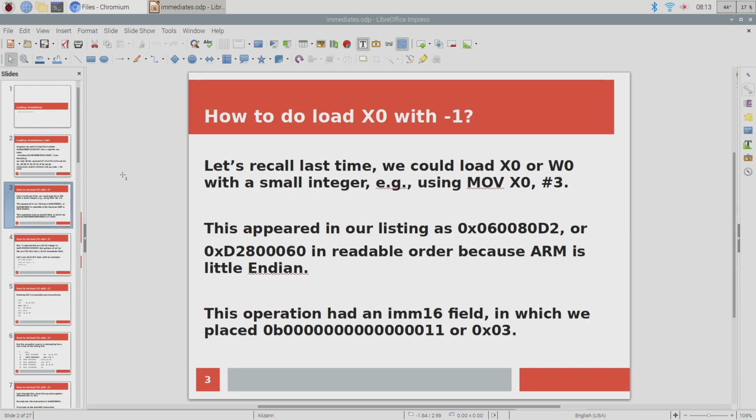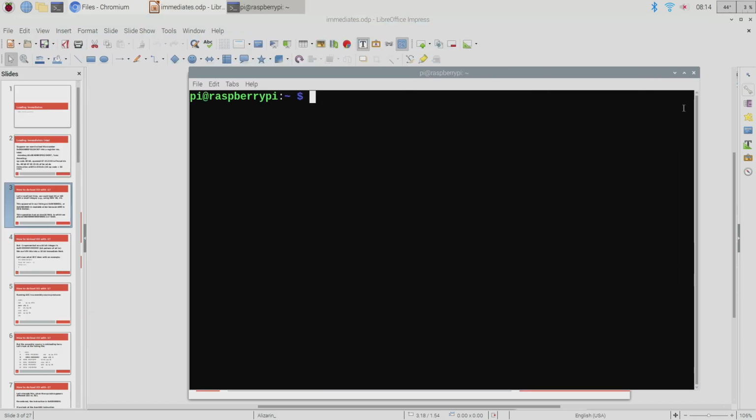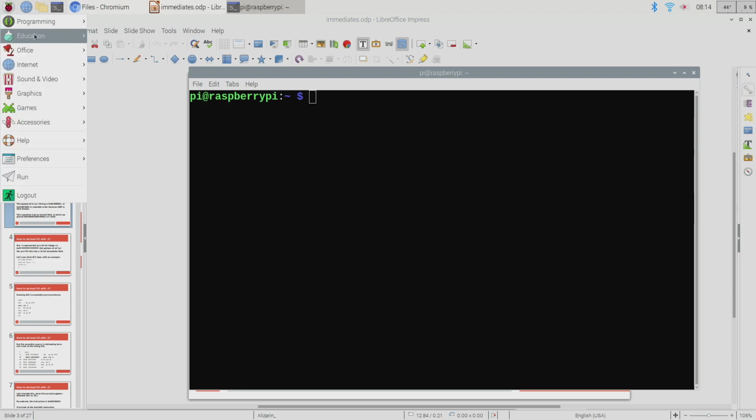Let's say that I wanted to load -1 into a register. What we've already done last time is we could load either X0 or W0 with a small number like 3 and everything was just fine. No big deal. Now, let's talk about the listing of this. Let me go over here into a terminal for a second, and also go into Genie.